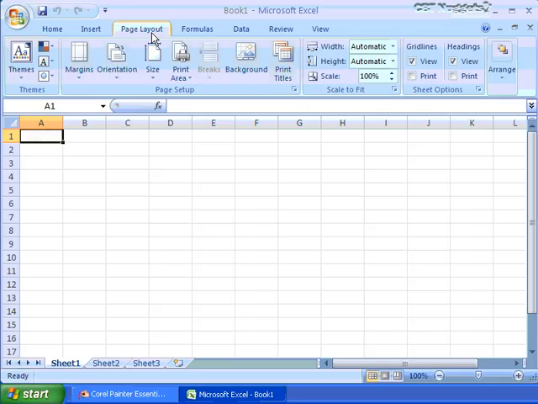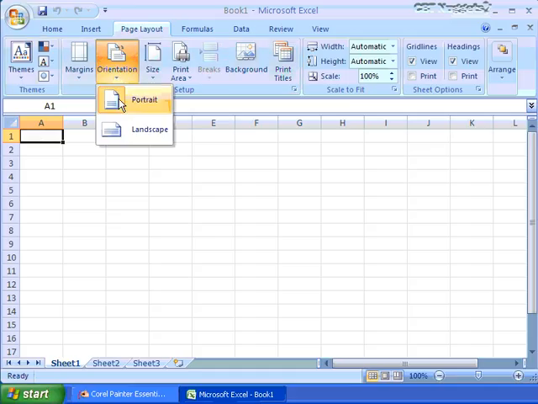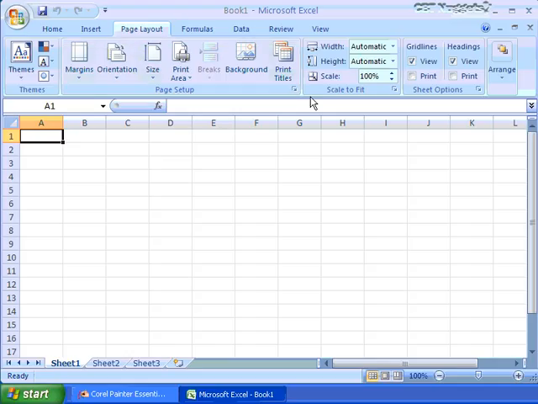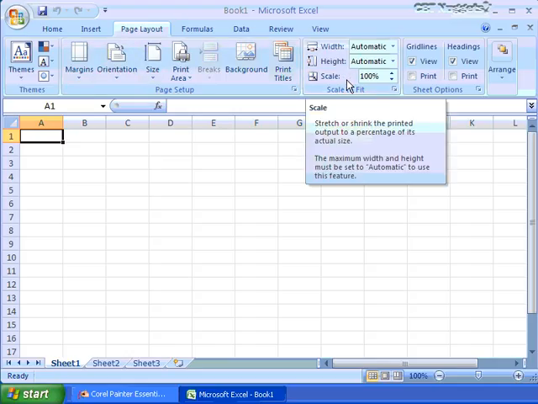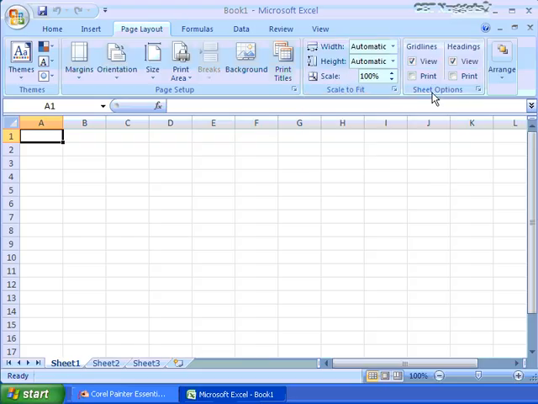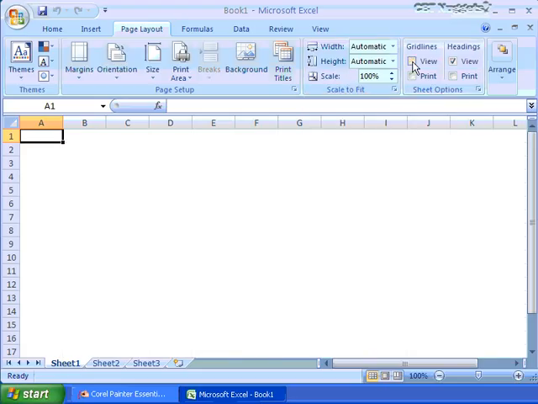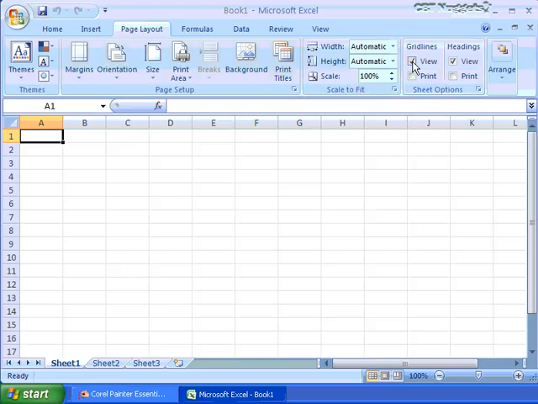Well, we're on the Page Layout ribbon, so of course this is where you access your page setup items, your margins. Do you want portrait or landscape for when you print out this document? You can adjust the width, the height, or the scale of the document when it prints, and of course you can choose to not view the grid lines within your spreadsheet.